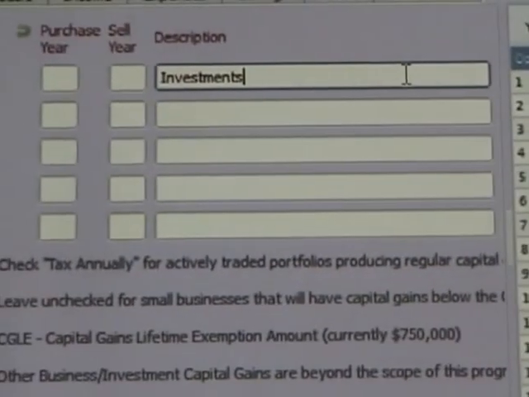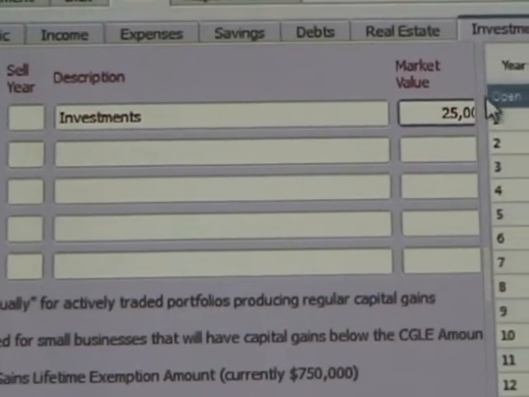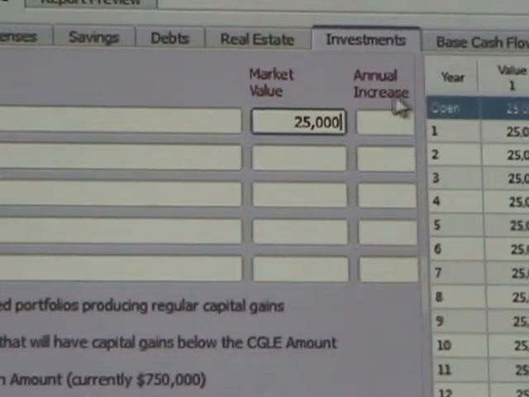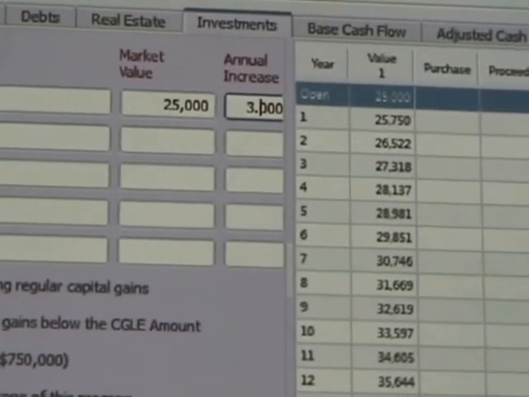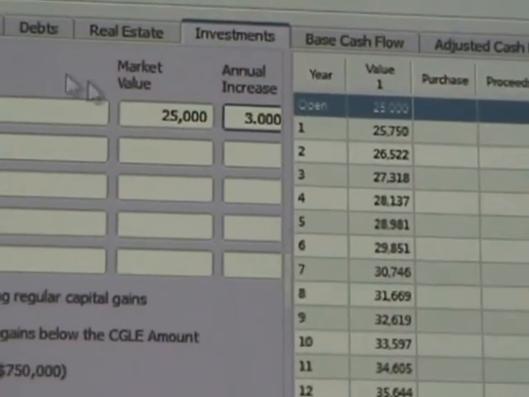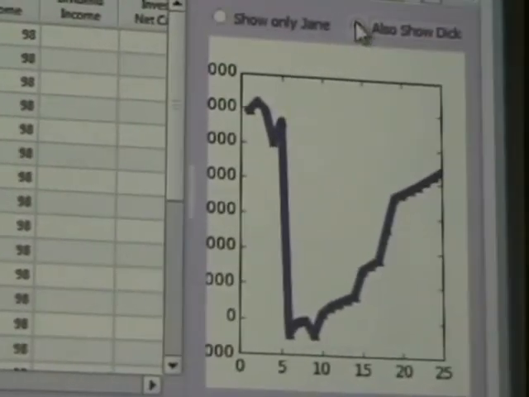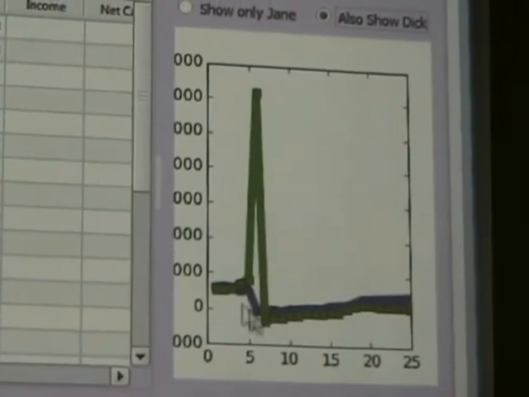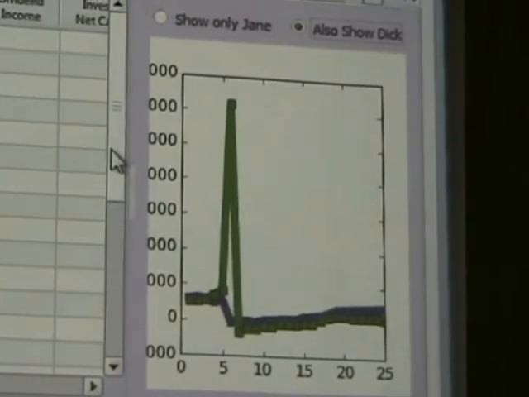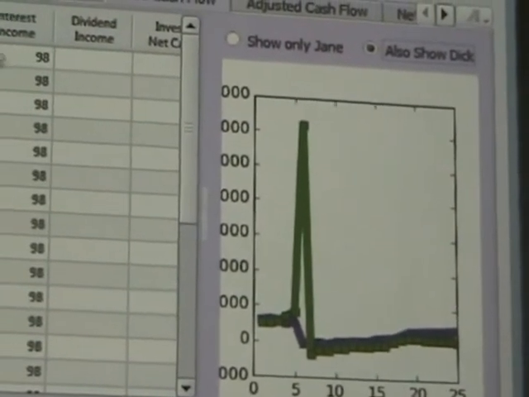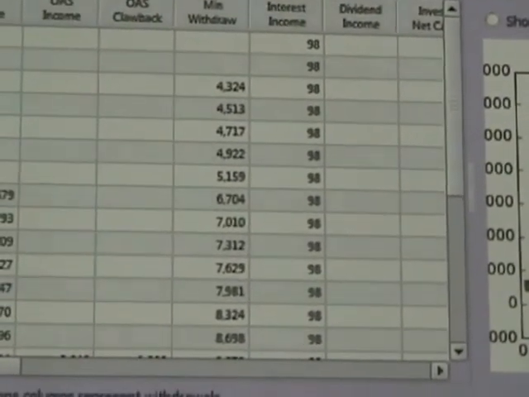Her investment portion is that $25,000 for her half of it, and an annual increase. And so once again, you're going to save. If we go to her base cash flow, and if we want now, we can pull in Dick's, and then we see both people's. Keeping in mind we would have to enter Dick's pension for CPP. And so then you can see, and if you want to check out the taxes, you can click on the separate tax button. So here's her income.